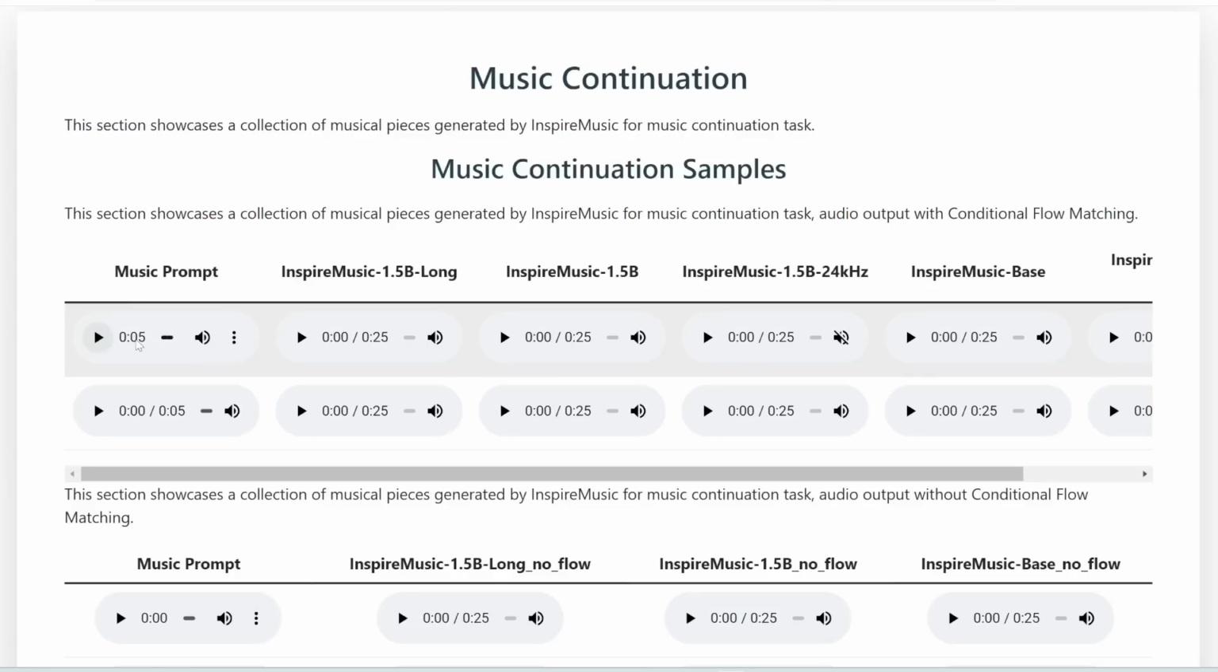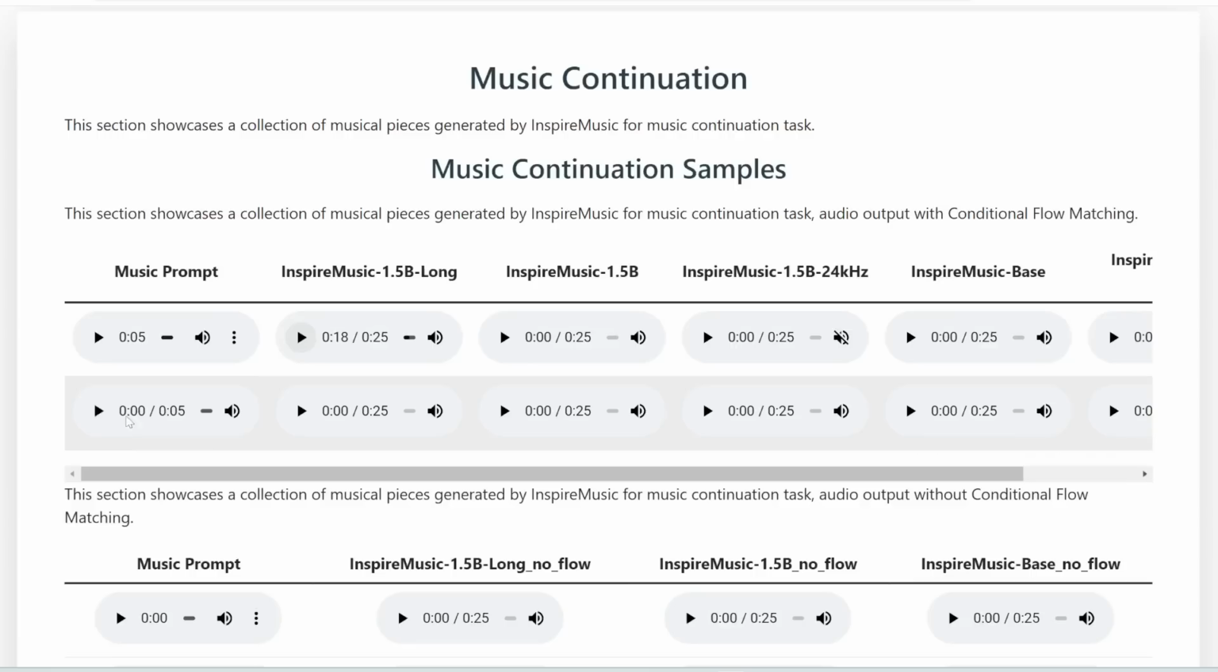Alright, so that's what we input, and here's the continuation from that. Very nice, and then here's another example. So here's the input audio. And then here's the continuation.